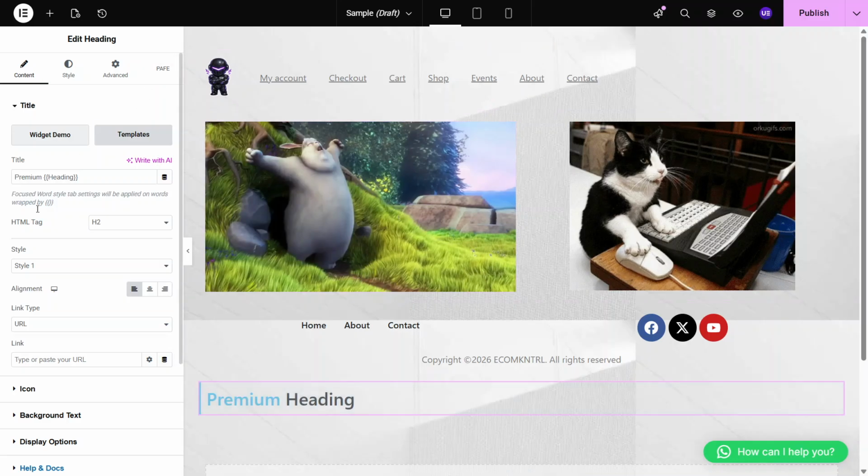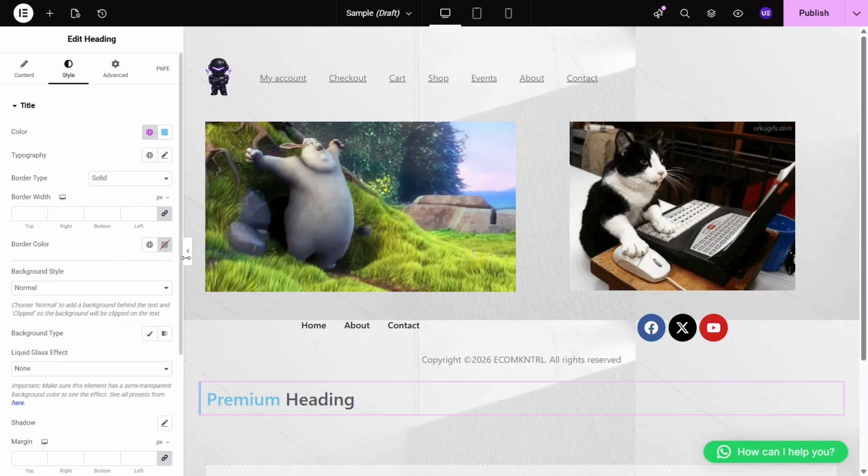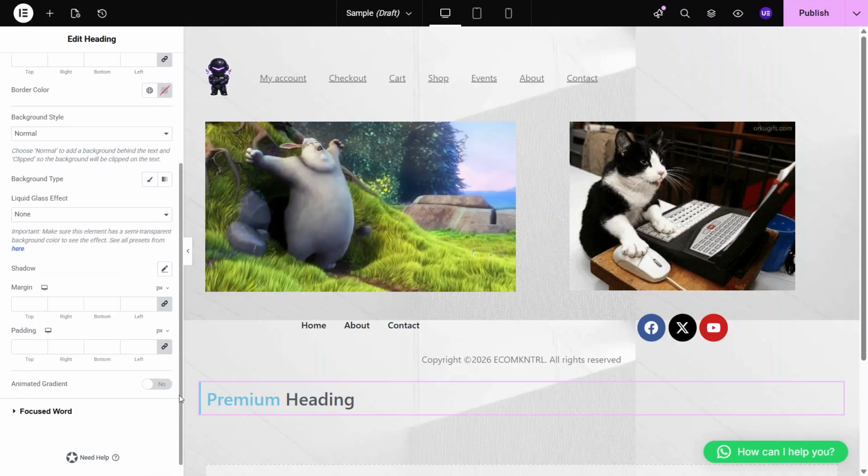In the Content tab, type in the text you want to display and adjust basic options like alignment or HTML tag if needed. Then switch over to the Style tab. Under the title section, look for the animated gradient option and toggle it on. This is what will create that rainbow-like movement. You can now fine-tune the animation speed so it's as subtle or as energetic as you like.